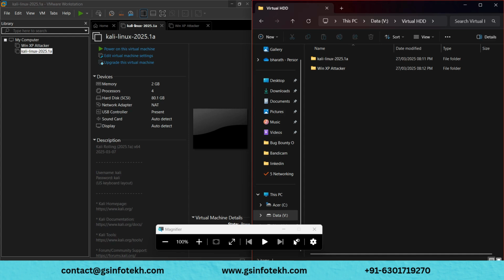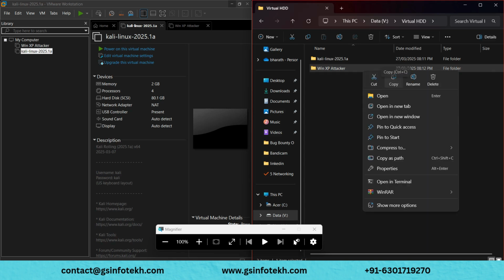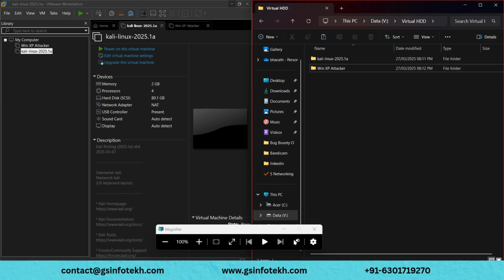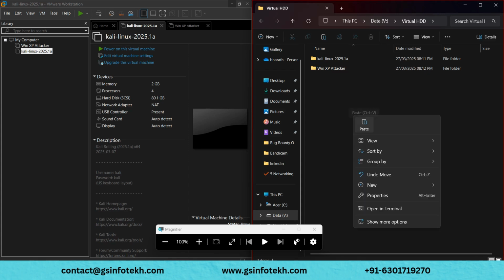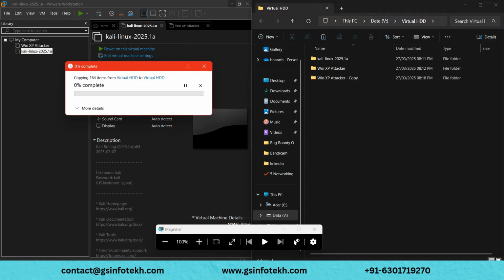Right now, I'm going to right click on the Windows XP and click on copy. And in the same place, I'm going to right click and click on paste. It is creating another copy of the Windows XP. Am I correct or wrong? Now, once this is copied, I'm going to rename the folder as just "victim".